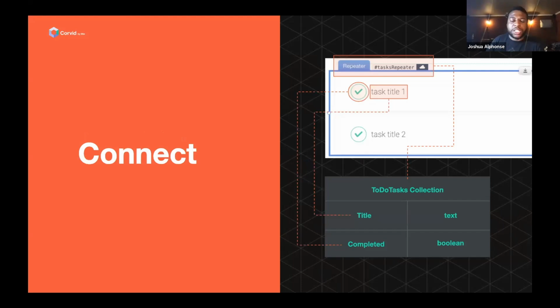This picture here to the right shows an example of what a repeater looks like. A repeater is a UI element that has a list of different items. So our items in our project are our list of tasks. It's really easy to connect a repeater to the data collection, and you can actually pinpoint what parts of the repeater you want connected to what fields inside of the data collection.